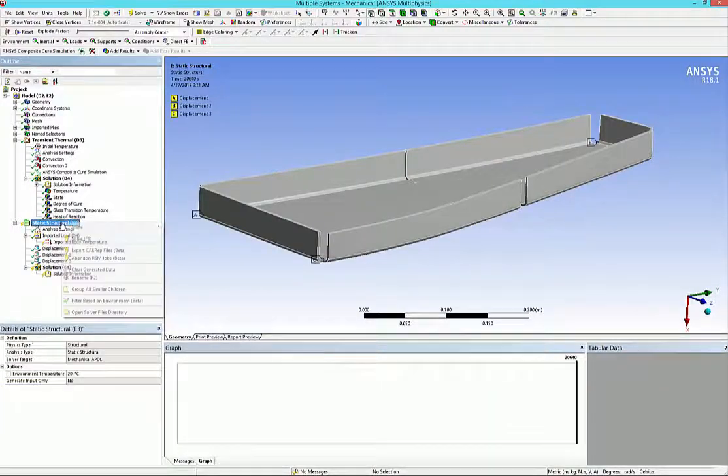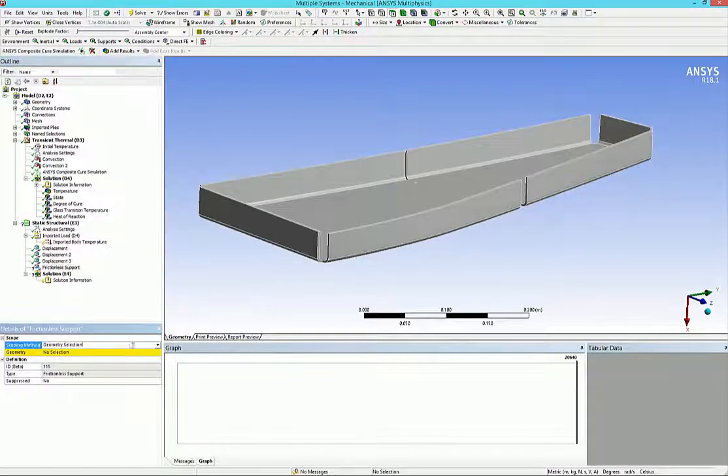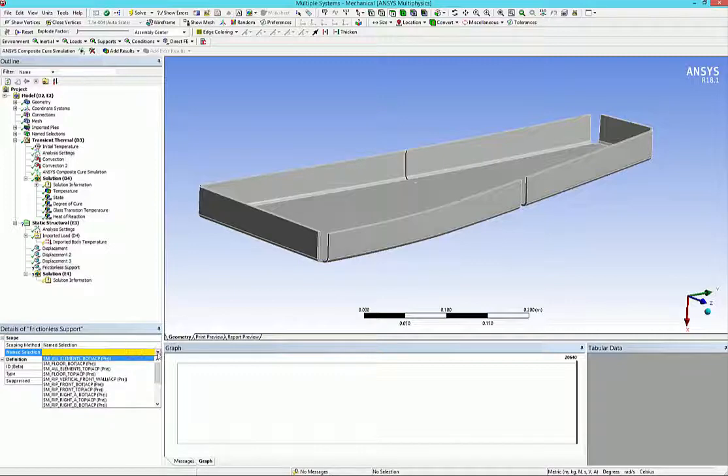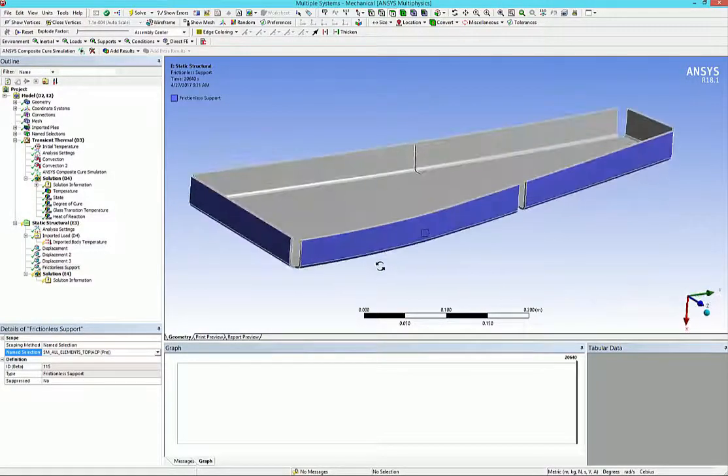I also simulate the interaction between the tooling surface and the composite part. I add a frictionless support on the outer surface of the composite part. As in the thermal analysis, I enable curing simulation in the structural analysis.